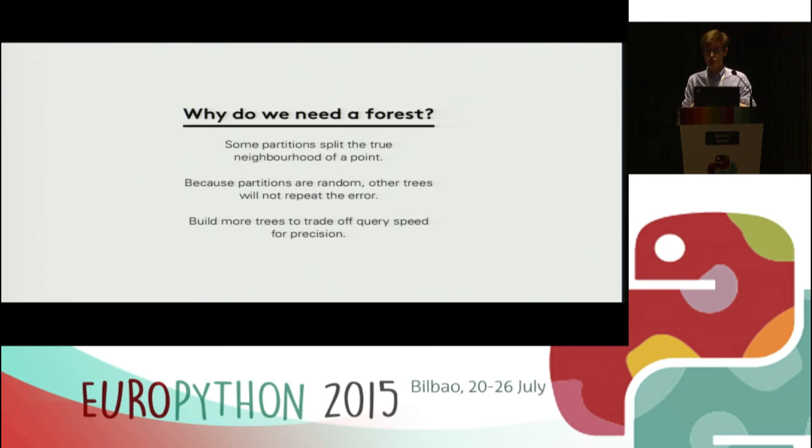So that's very nice. If you want pure speed, build few trees. You won't get pure accuracy, but you'll be very quick. If you want something accurate, but don't care about speed that much, build lots of trees. It'll be accurate, maybe not so fast.